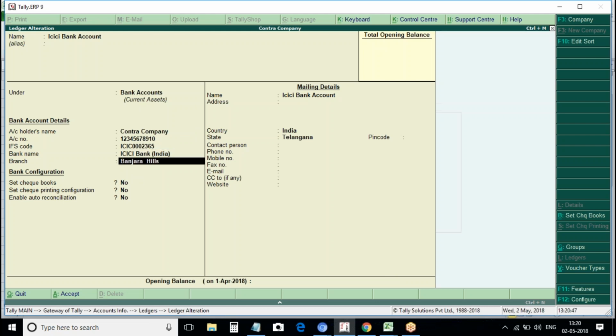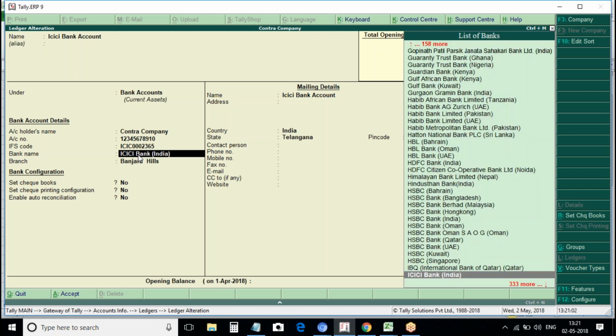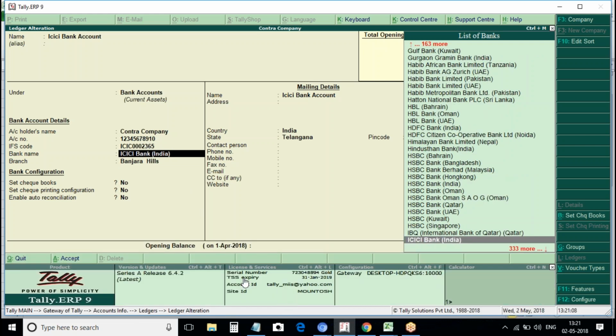This option will come only when you are in licensing mode. If you are not in licensing mode, the cursor will not move to the IFSC code and the bank name. It will not show the banking option. As we are in licensing mode, we have the license number and the license is active. Because of that, we are getting the IFSC code and the list of the banks.